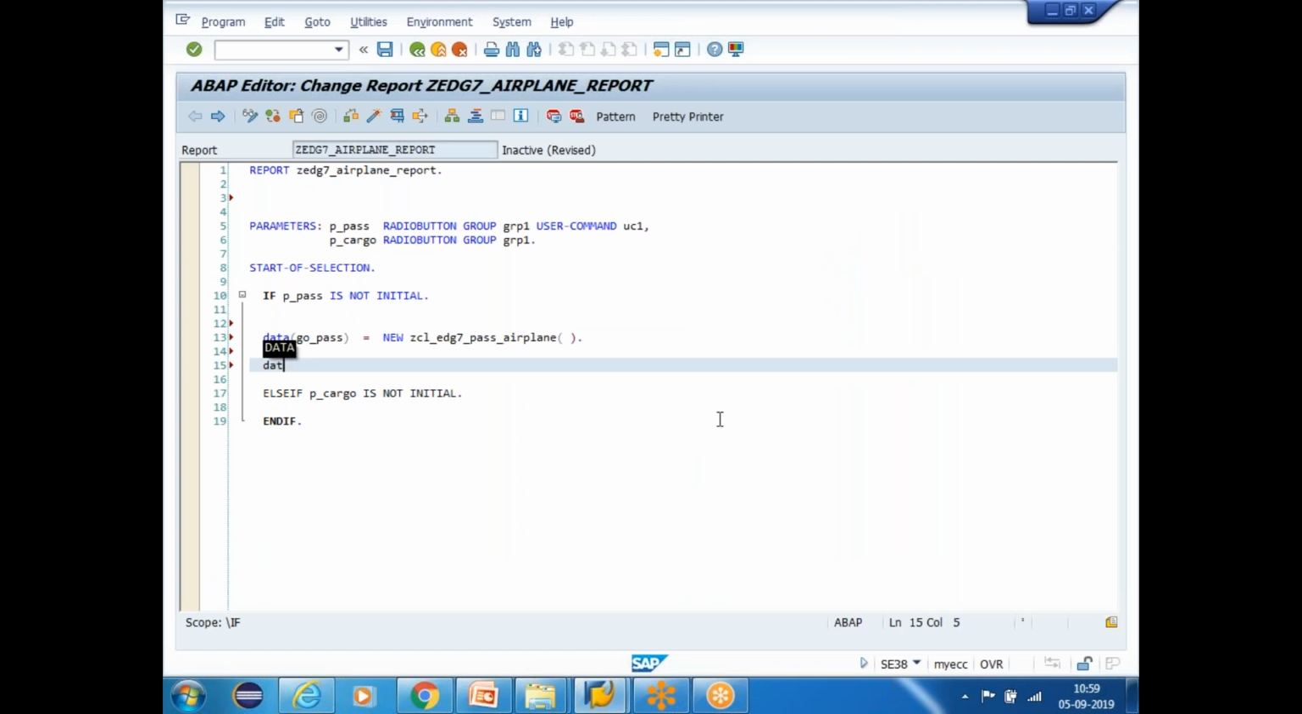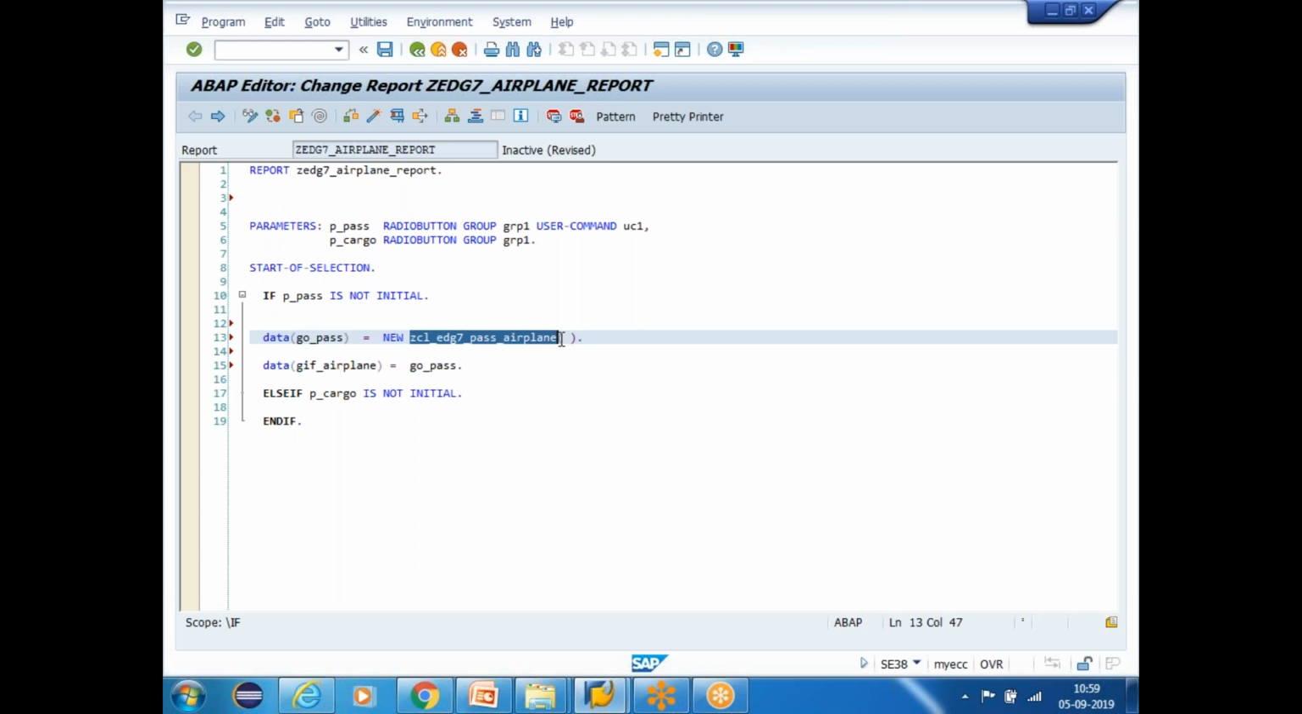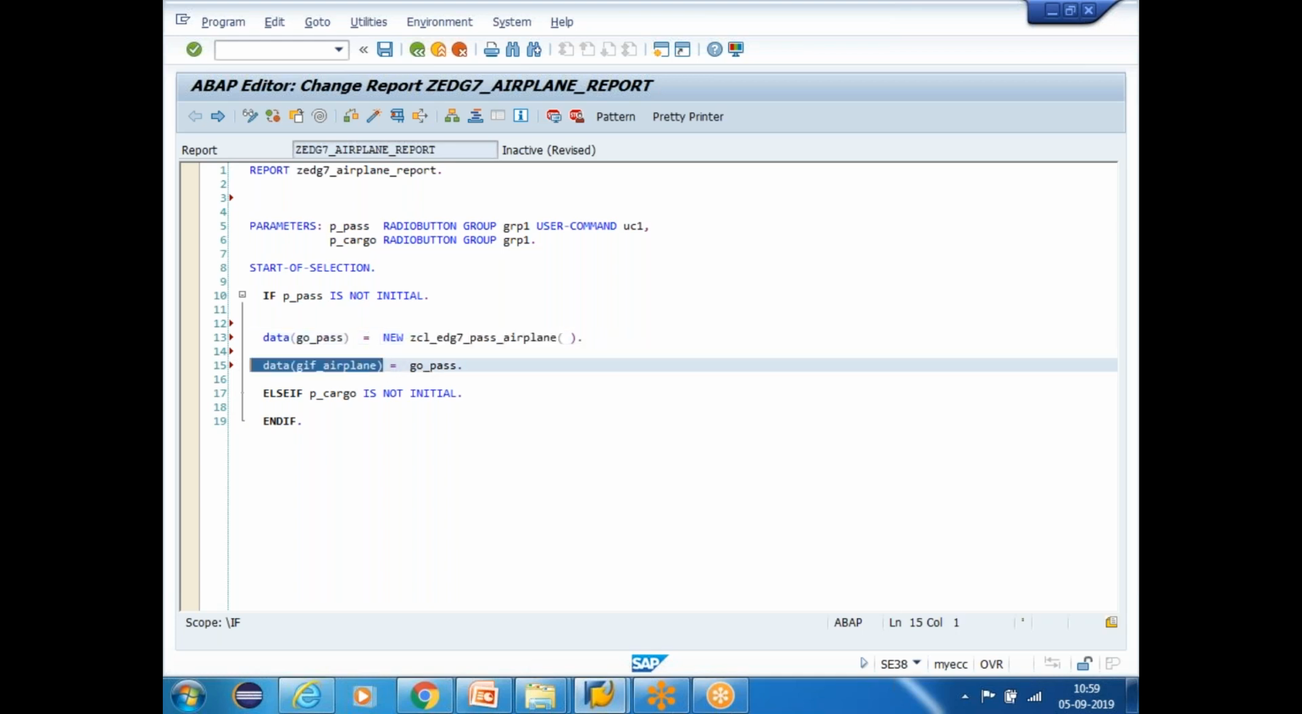See, if I do like this, gif underscore my airplane, what happens? Geo underscore PASS. Suppose if I do like this, what will happen? This object is referenced with this class, and the same attributes will be passed to the interface level. I don't want to do like that. So maybe I do like this.